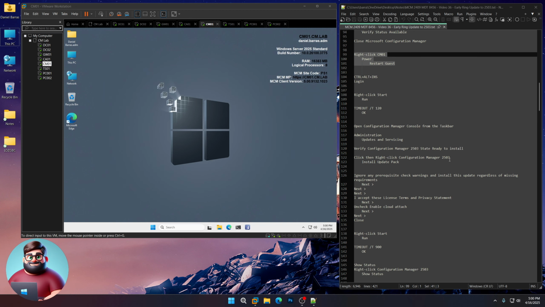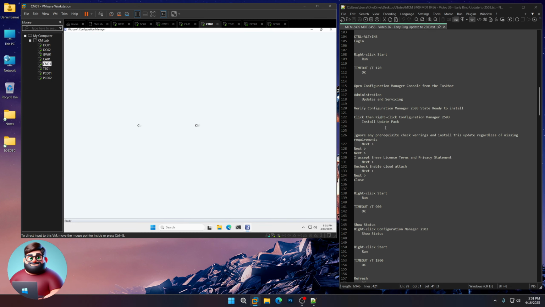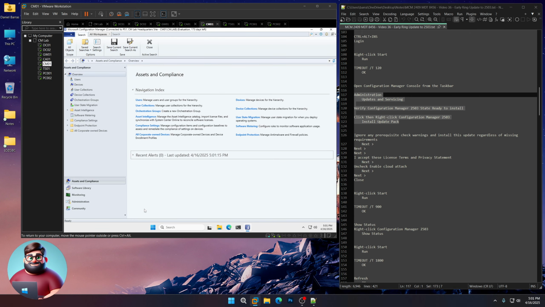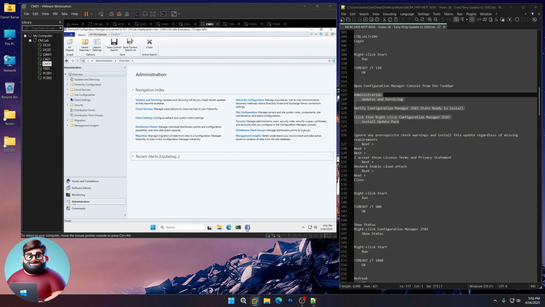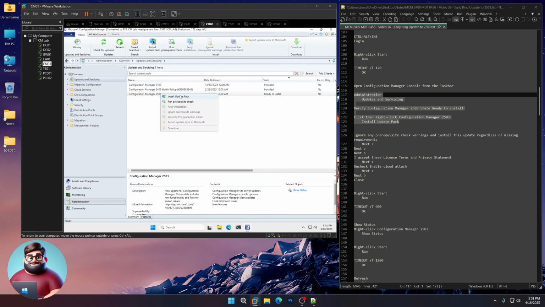There we go. We're going to open up the Configuration Manager console from the taskbar. Give that a moment. There we go. Now we'll go to Administration, click on Updates and Servicing. Verify that Configuration Manager 2503 is here and that it's ready to install. We're going to right-click on it and say Install Update Pack.